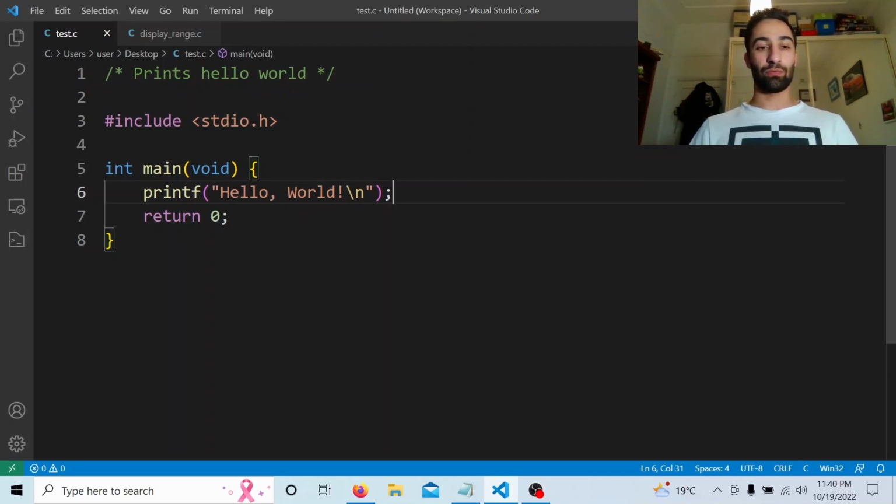So I've written this code in a file called test.c. Now this program that I've used to do that is called an editor. The editor I'm using here is called Visual Studio Code, often just abbreviated to VSCode. An editor is used to write your code. VSCode is one of the more popular editors, but it doesn't really matter what you use.